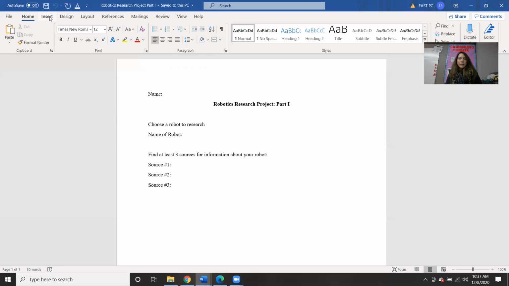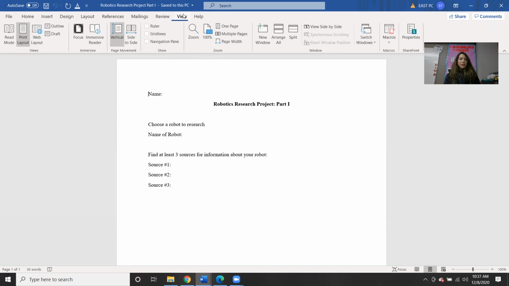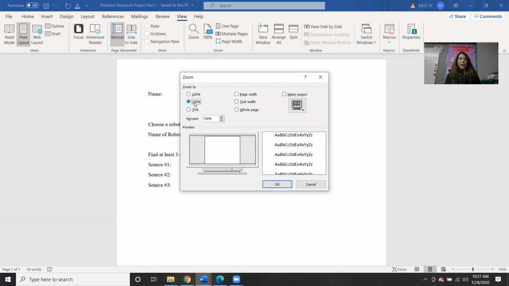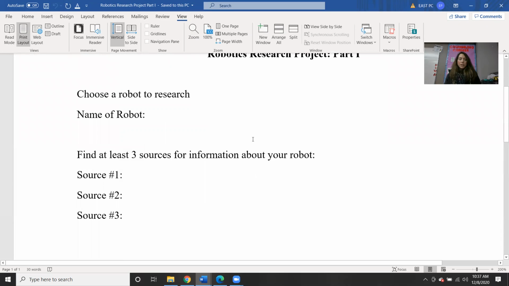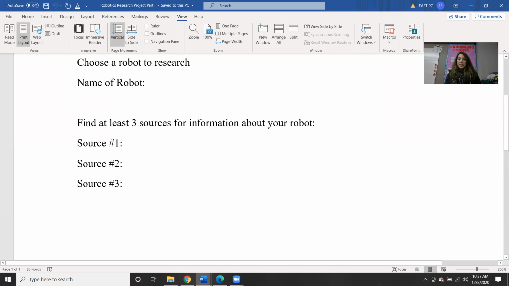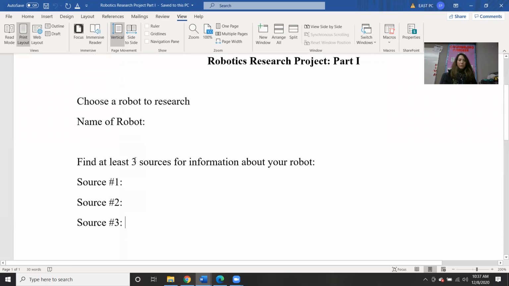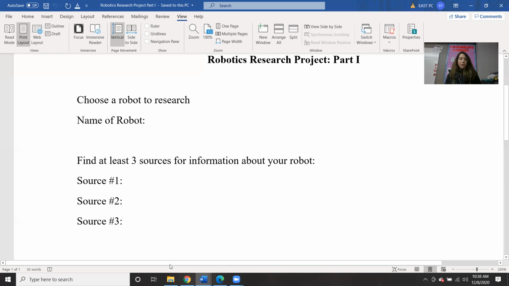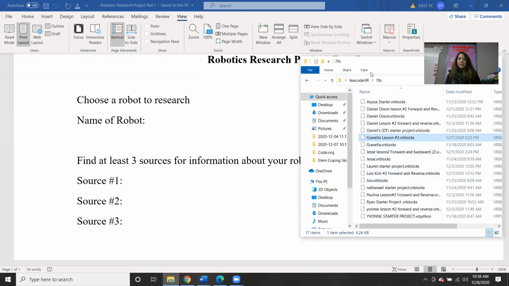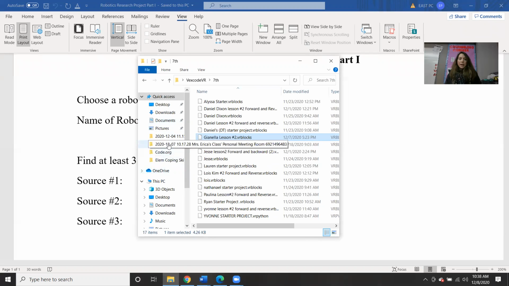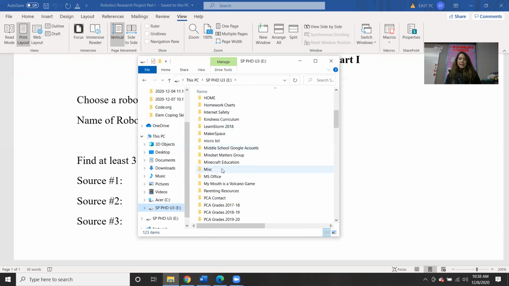So this was part 1, and you were supposed to choose the robot that you wanted to do, right? So let me just make this a little bit bigger, okay? And so you were supposed to choose the name of the robot that you wanted to research, and then go online and get at least 3 sources for information about your robot. So if you remember, I gave everybody a list. So let me see, I can pull it up again. I gave everybody a list of robotics companies.